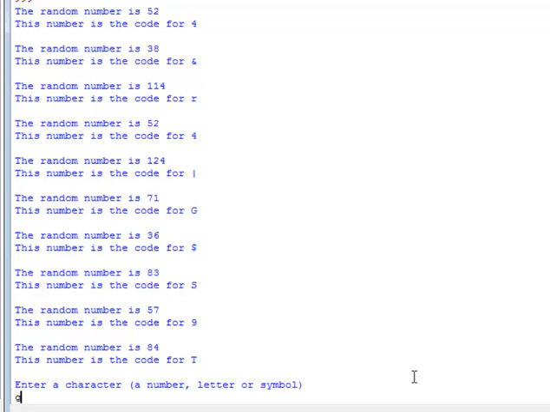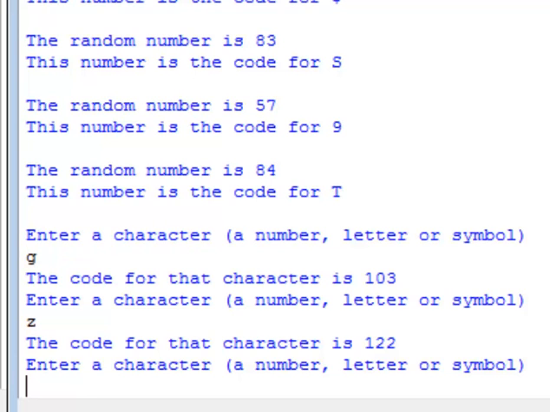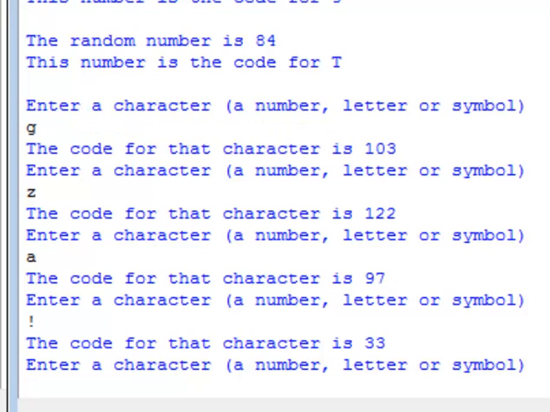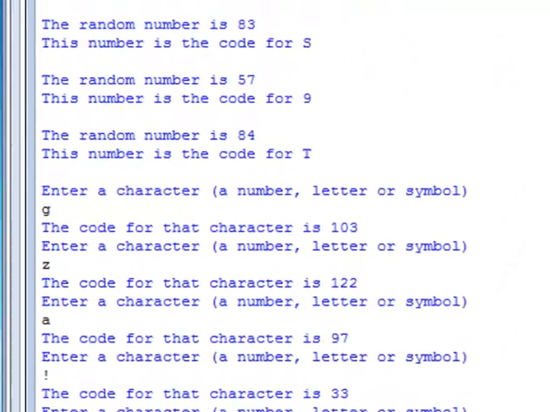And so let's say I put in the letter G. The corresponding code for that character is 103. Let's put in the lowercase z, that's a 122. Lowercase a, 97. Exclamation point, we should know that that's a 33. How about a capital A? That is the code for that character, 65. And I've reached the end of my loop. That loop only went 5 times, and then it states goodbye, and I leave the program.